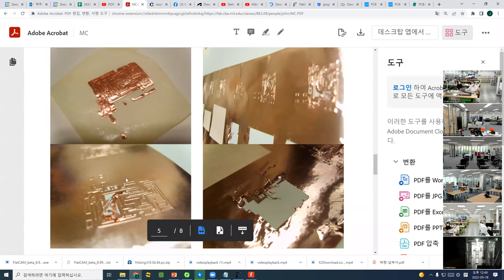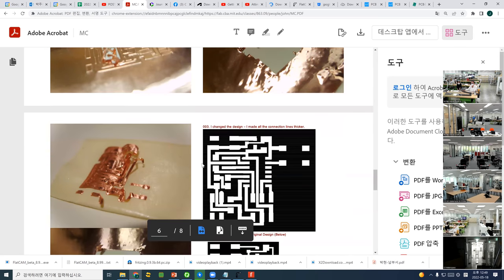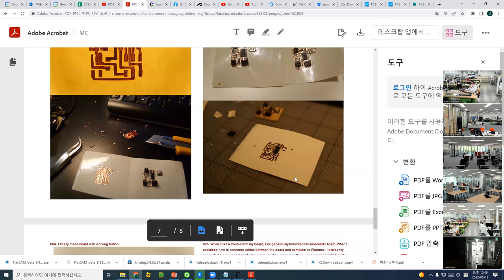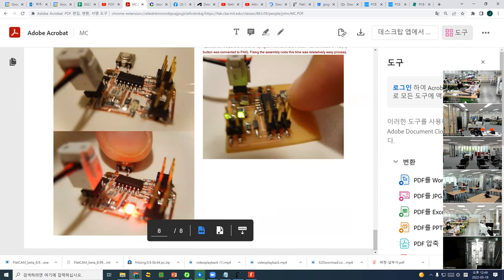Yeah, so this is what I made. Do you see how many times I failed? It was so painful at the time, and eventually I made it work. That feels very good. I think whether something feels good or bad depends on how difficult the process was. That makes you really excited, I think. So this is what I made.